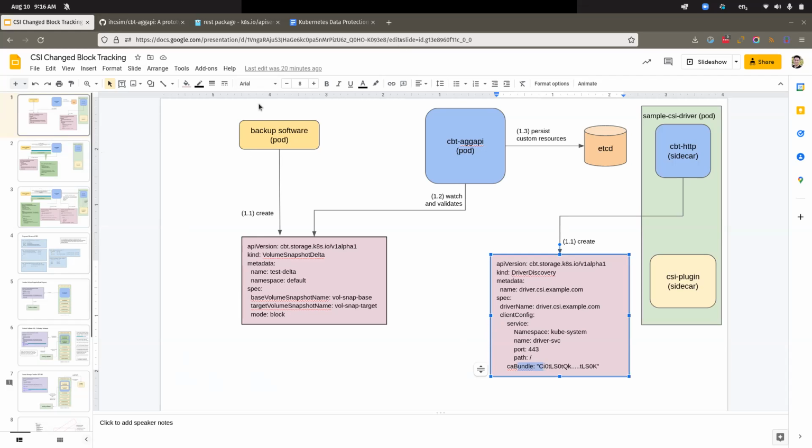Hi, this is Pooja from Dell. So the actual change block tracking is implemented by the CSI driver. Is that something where the driver will implement an API? Yeah, the actual change block tracking records, the entries, will be provided by the storage provider API. Okay, so the way I understood it, the aggregated API server is like a controller that will process the custom resources and invoke an API, probably on the sidecar.